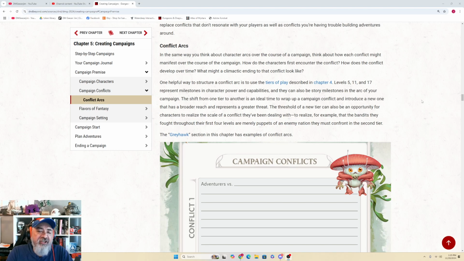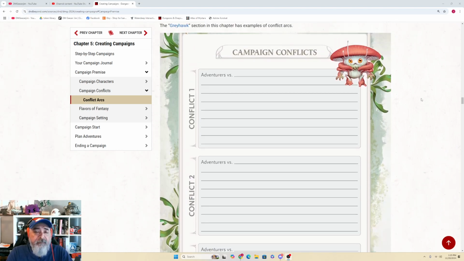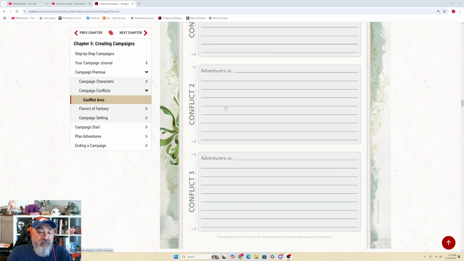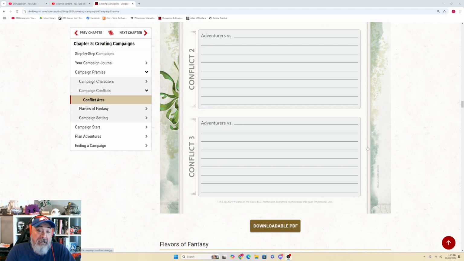The Greyhawk section in this chapter has examples of conflict arcs, and here's a nice little sheet. Campaign conflicts. Conflict 1, the adventurers versus blank. Conflict 2, adventurers versus blank. Conflict 3, adventurers versus blank.